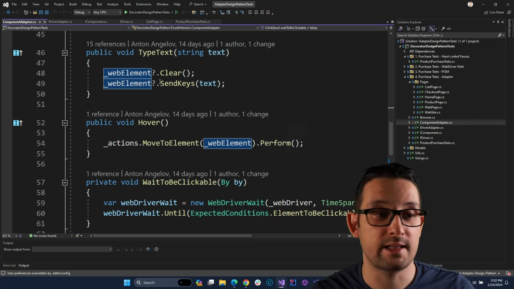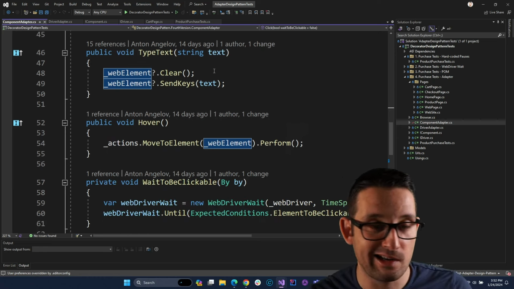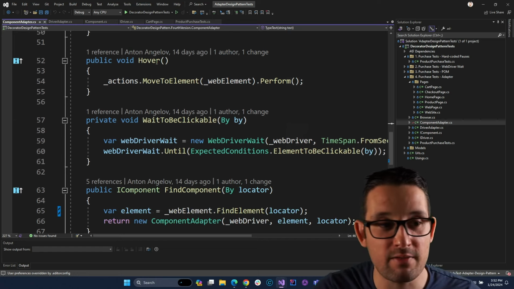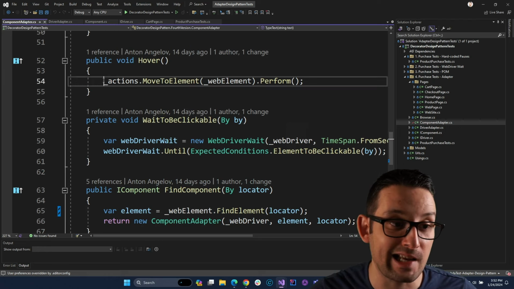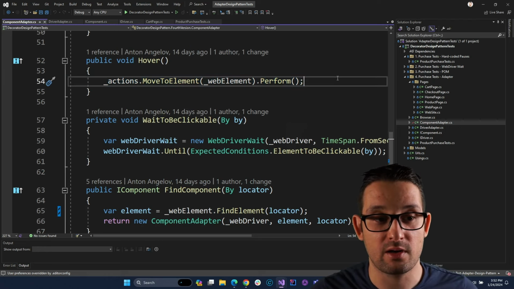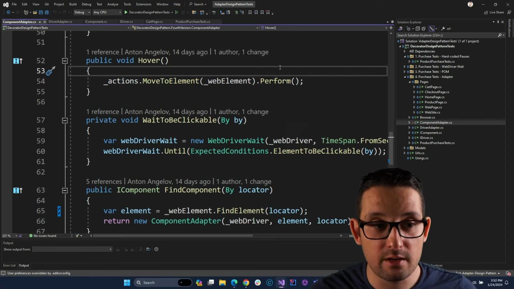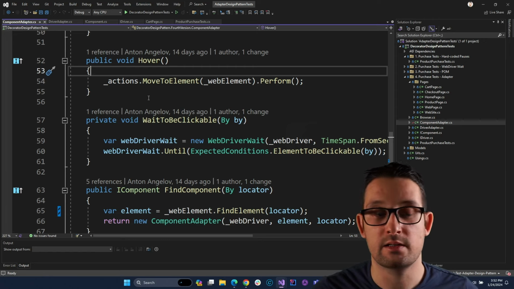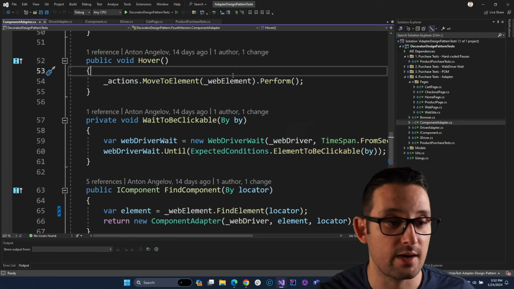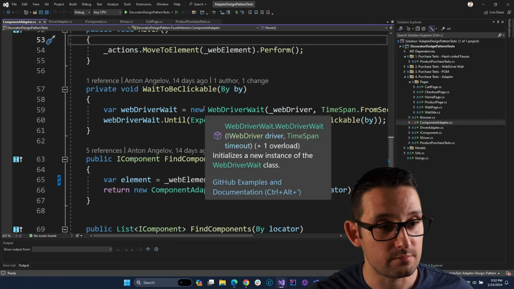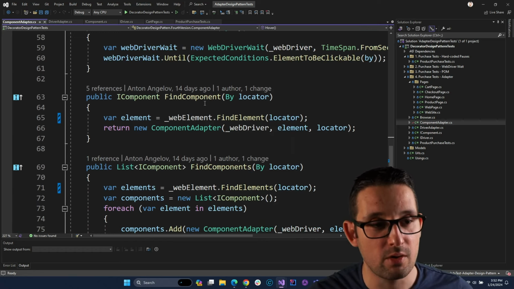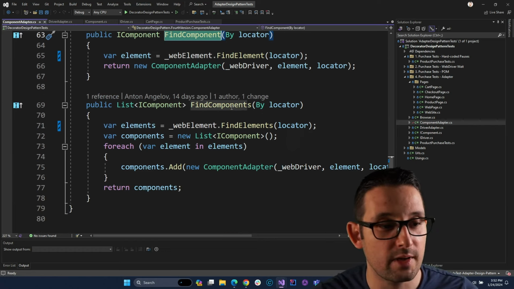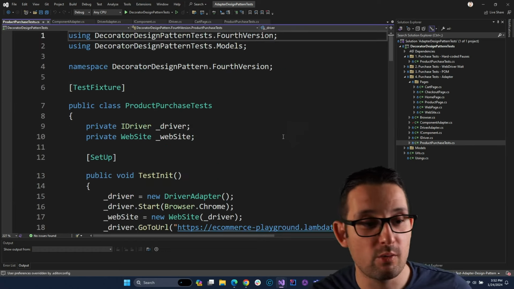Also, instead of using this syntax everywhere, clear and then send keys, we have this brand new type text. We have a brand new hover method that inside, instead of repeating all of those methods here, we can just call hover, and this will use the actions class to hover our element. We have internal methods like wait to be clickable, and of course the find component that is returning our brand new interface.